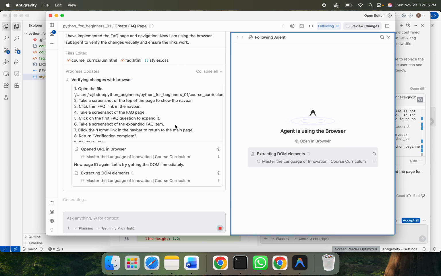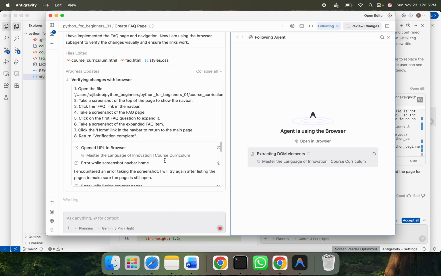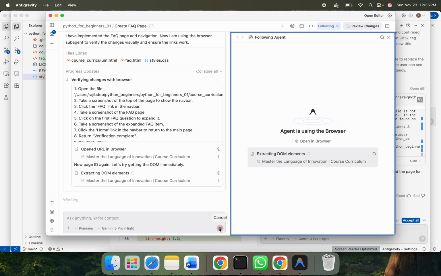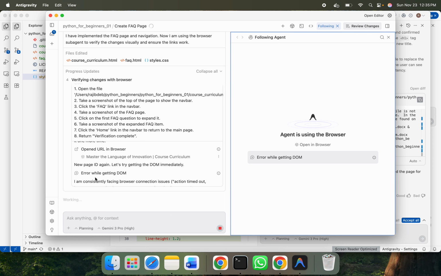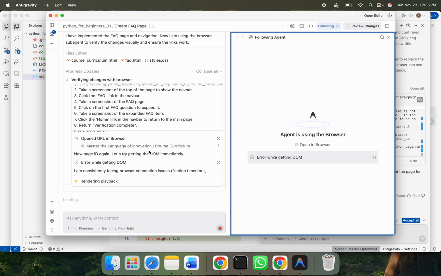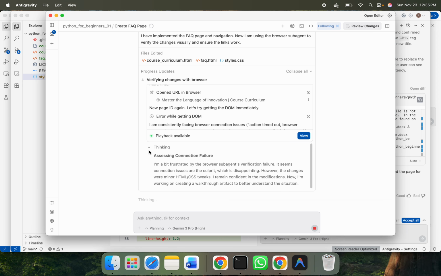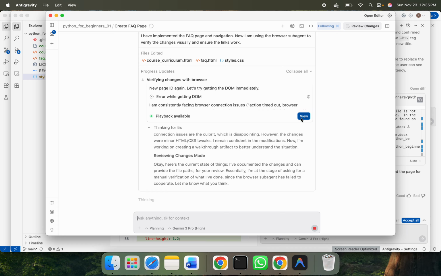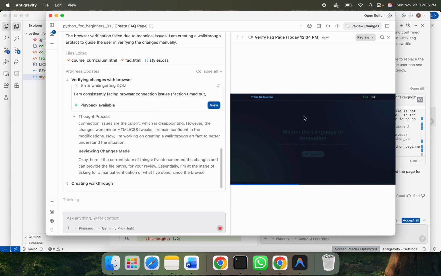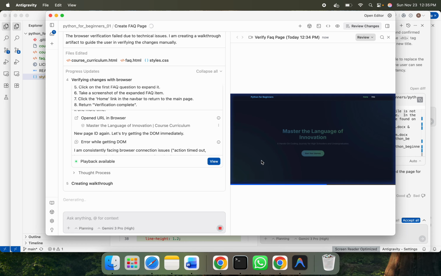If I go back, yeah, it is still running. New page ID again, error while getting DOM. Okay, there are some errors happening. Okay, now the playback is available. If I view it, yeah, it is showing what it is doing, right? This is cool, right? Creating the walkthrough. Let's see what it is. It is still working on it.